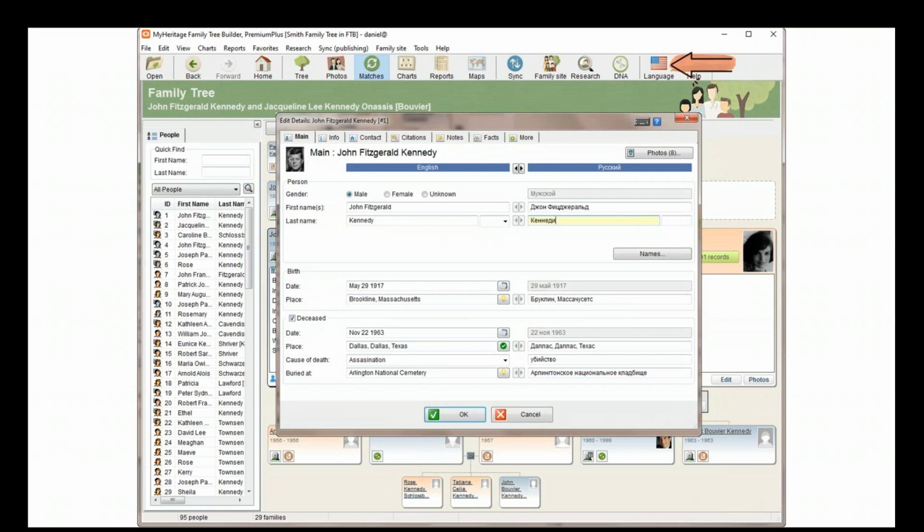Here you have the same previous screen from the John Kennedy basic details, and you can see how this is divided in two. On the left side is everything in English, in the right side is in Russian in this case, and in the middle you have some arrows that will facilitate the translation if you have done it already in another record.